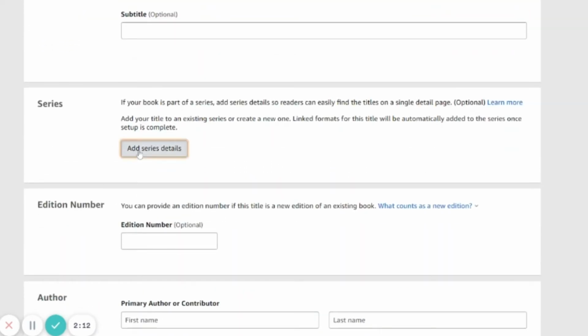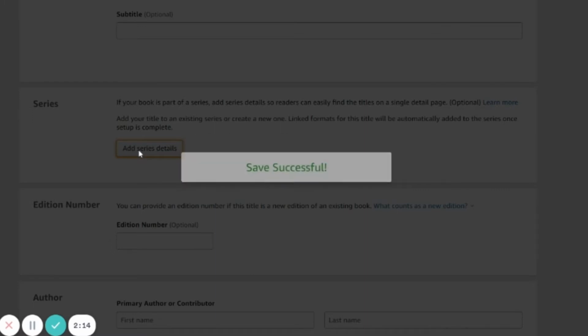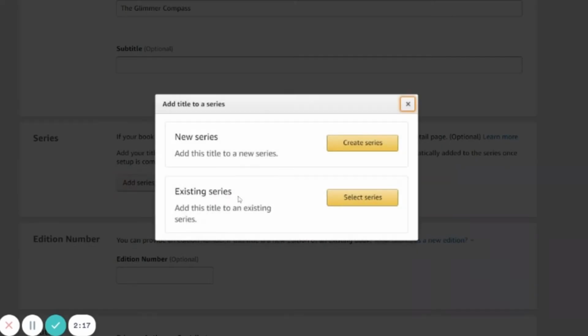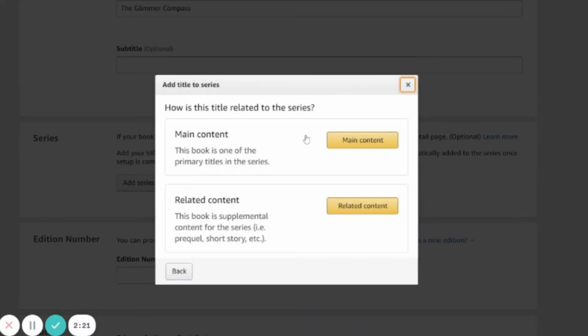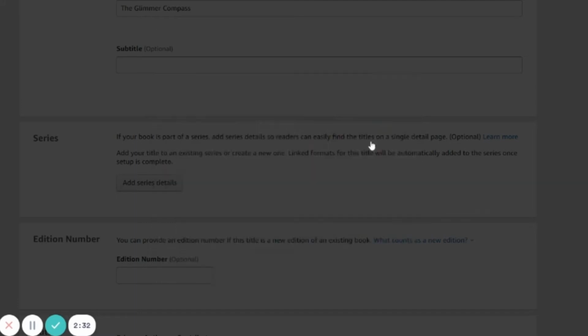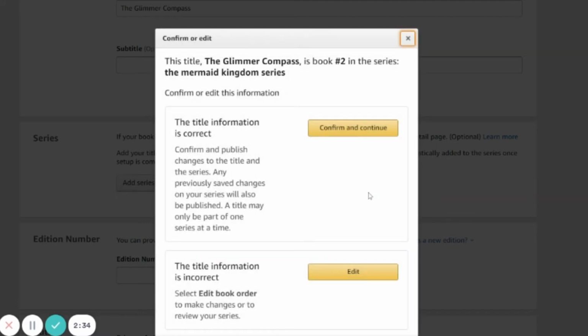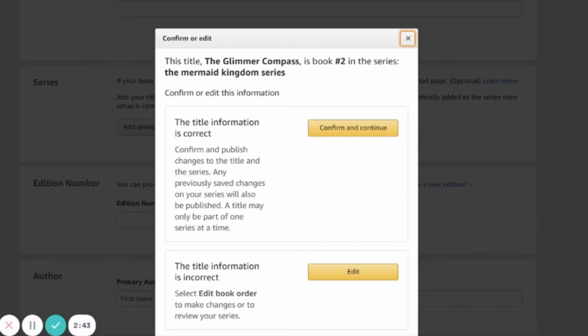I can add in here, I do have a series, so I can go in here and add in what the series is. So I'm going to click on that here. Let's see here. This book is one of the primary titles in the series. Yes, so this is not a prequel or a short story. So I'm going to click on main content. Let's see here. The title information is correct or it's not correct.